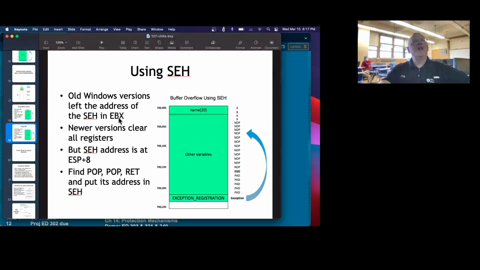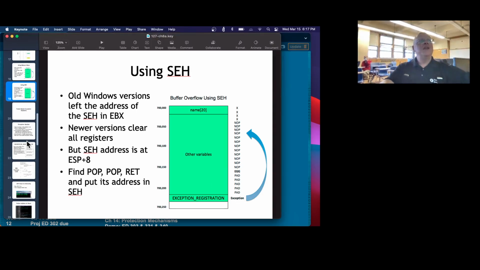All right, now if you wanted to get to the structured exception handler, it's also randomized so you can't find it. You used to be able to find the address in EBX whenever there was an exception, so that made it pretty easy, but Microsoft cleared the registers now to stop that. But when you have an exception, the address is at ESP+8. So if you can find pop pop return, that will take you to the structured exception handler. So it's another way to find something, even when you have address space layout randomization, so it has a variable address. And we're going to use some techniques like that in tonight's project.